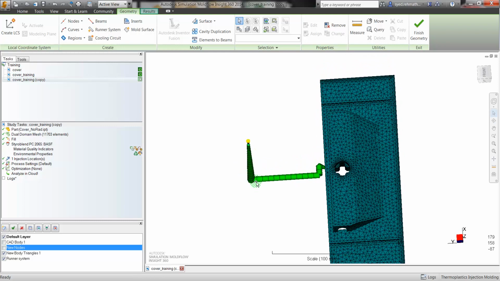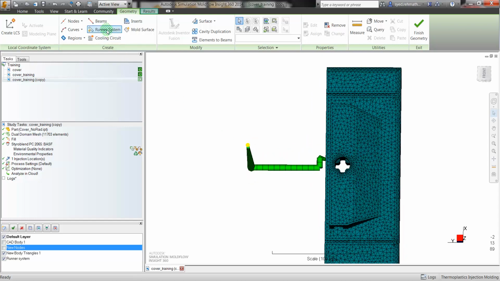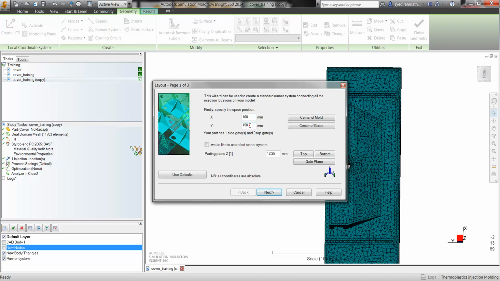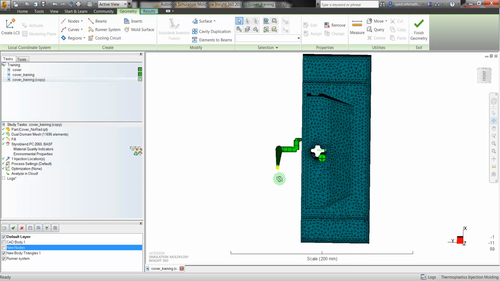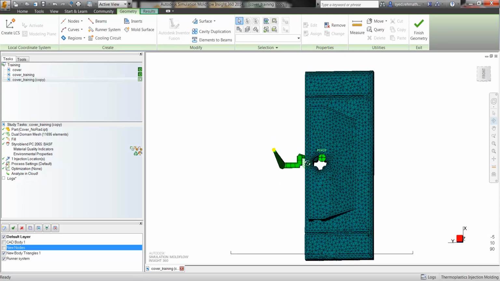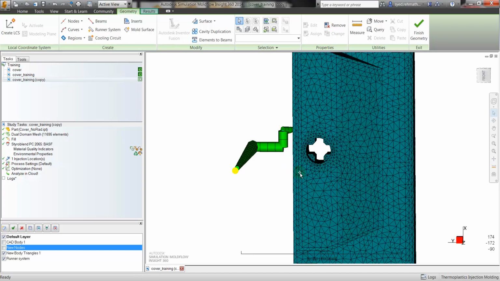Now you might say, well, this runner is a little bit too long. That's not a problem. We can go back into the runner system wizard here. We can go 100. And it's much closer to the part. And you might take a look at this runner and say, well, this little portion here, why can't we just make it straight? So let's try to do that.